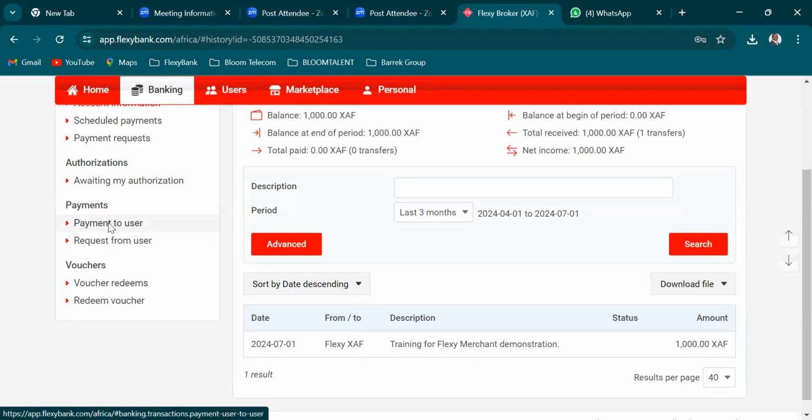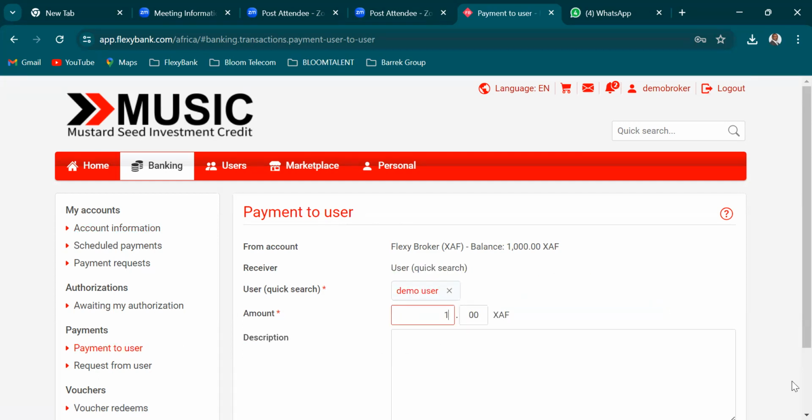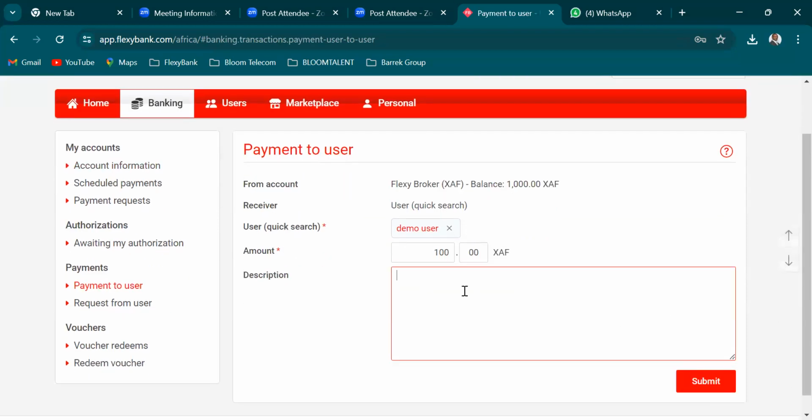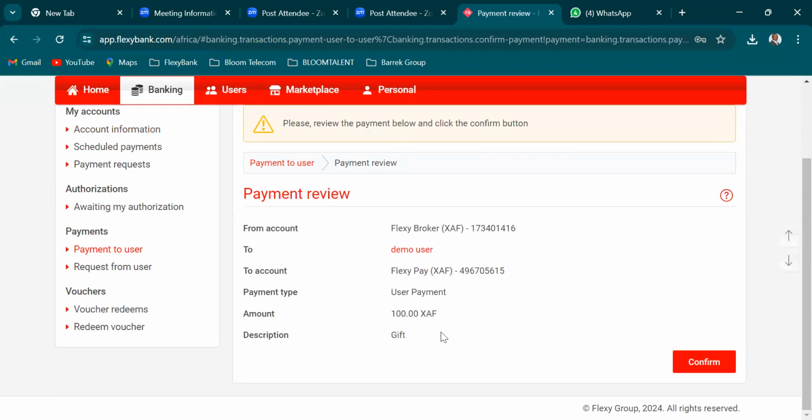A payment to user, you click on that, and you search the user. The username is demo. That's it. You can see demo user. And you want to put in $100 to this demo user. And you say it's a gift, for example. So you go to submit and it gives you a history.